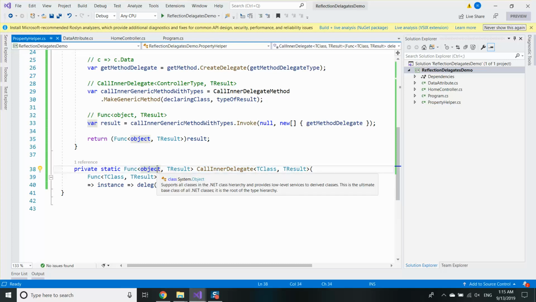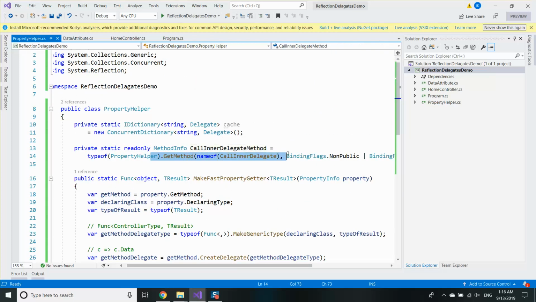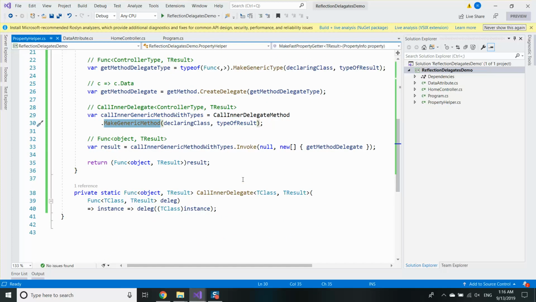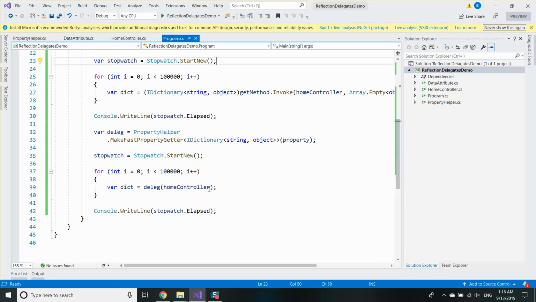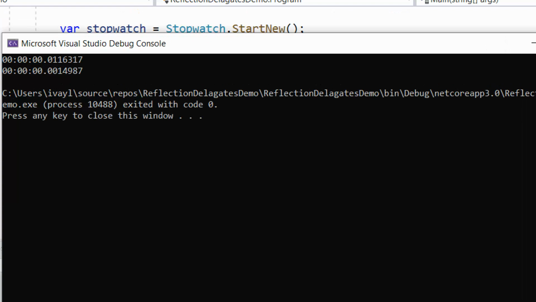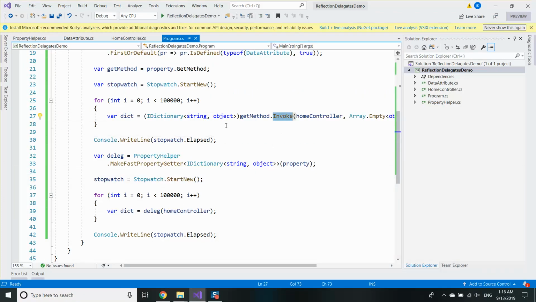Then we write down an inner method to function as a wrapper around our other delegate. So we have func object the result, which gets the other generic delegate and invokes it by casting the instance to the class. So we get that method with reflection. Then we make generic method to match the controller type and then invoke it with reflection. That essentially creates the delegate we need. And then I can use it however I like, and it's 10 times faster than invoking directly the property.